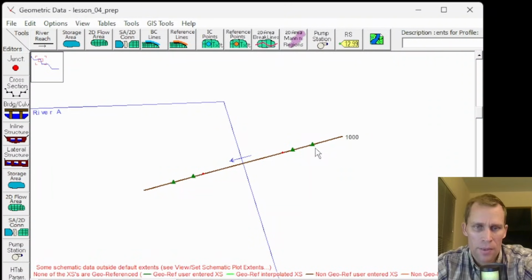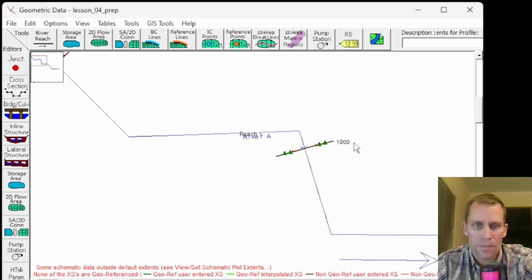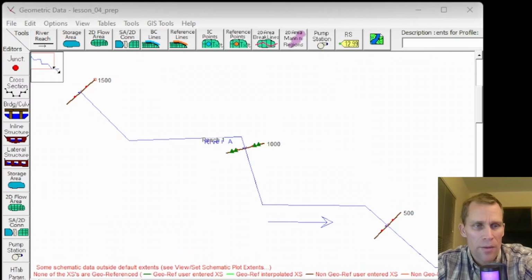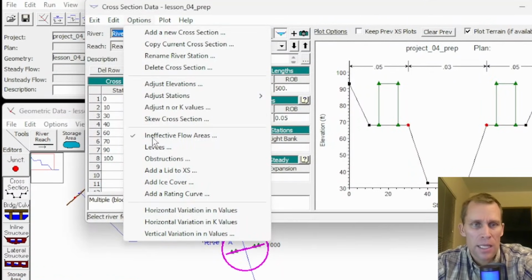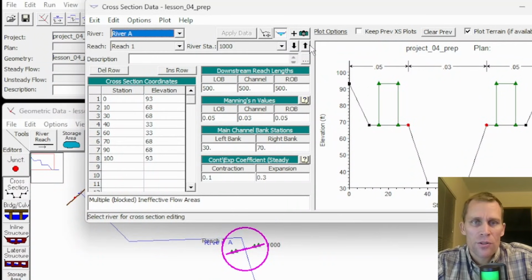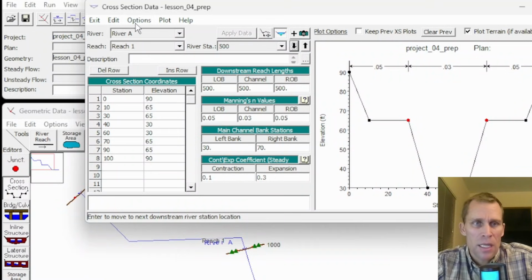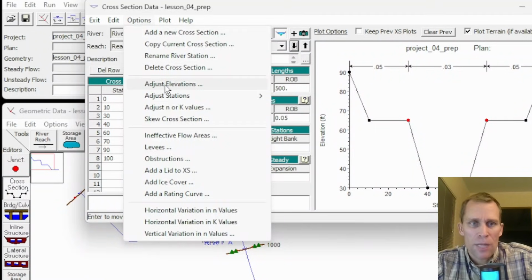Okay, I happen to be working with the 1,000 foot cross section location, so I'm going to go ahead and remove that. I'll go cross sections and then options and then ineffective flow area. You know that there's an ineffective flow area because this checkbox is checked. But if I toggled over to a different cross section and then click options, there's no checkbox by ineffective flow area. So it doesn't exist for this cross section.